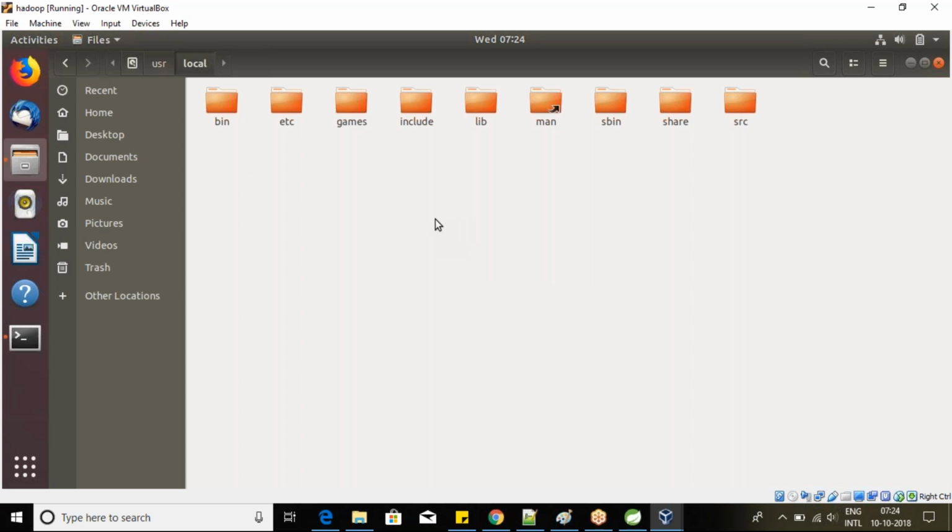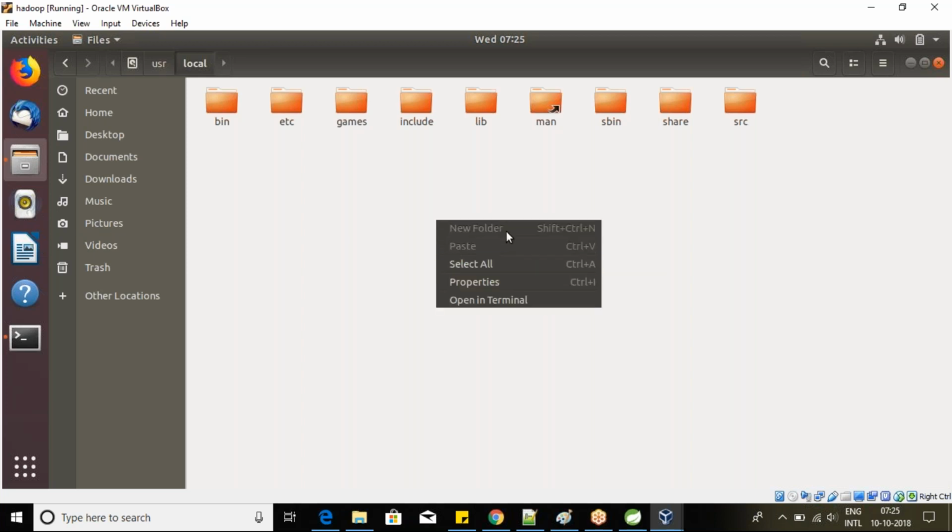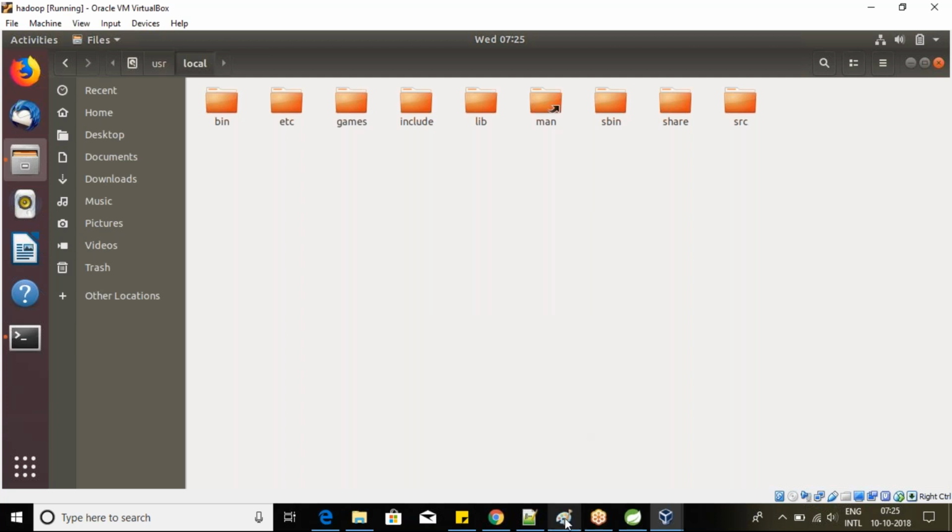So first of all, we need to enable the new folder option. How to enable this new folder option? We need to go with some set of commands. After executing that respective set of commands, it is going to enable the new folder option. So what are the respective commands? Let us discuss that.